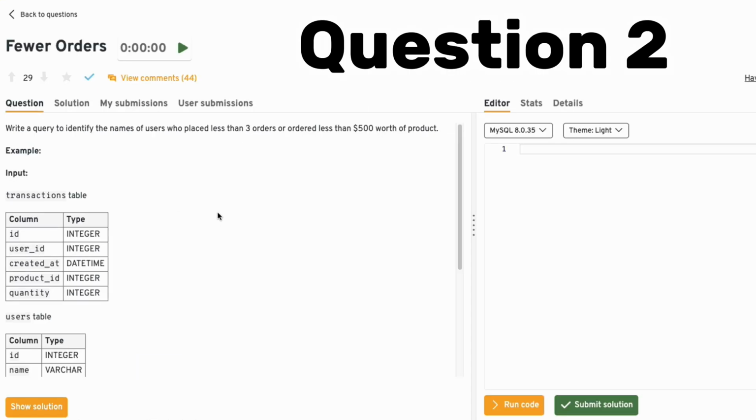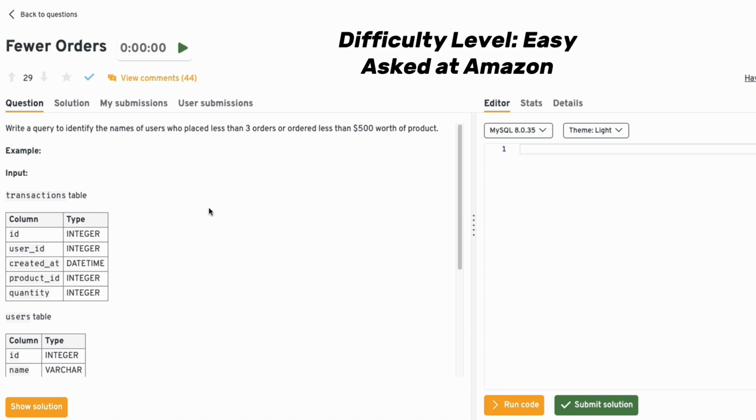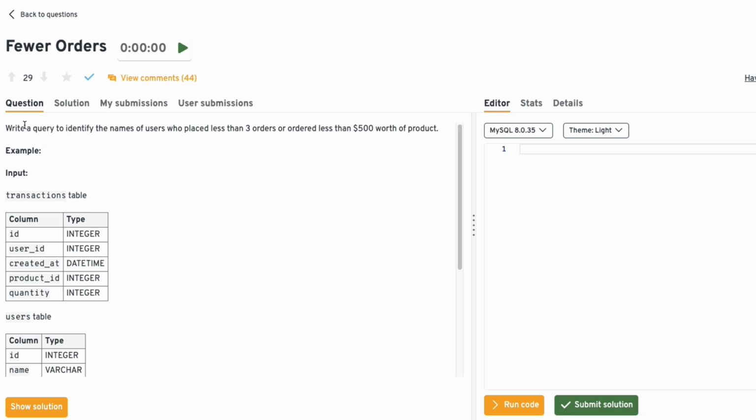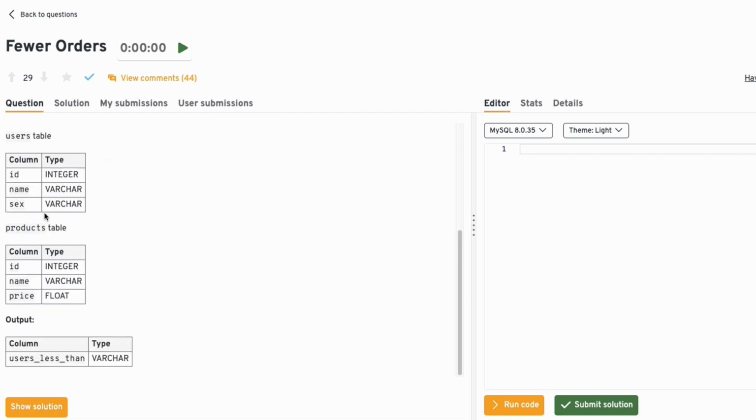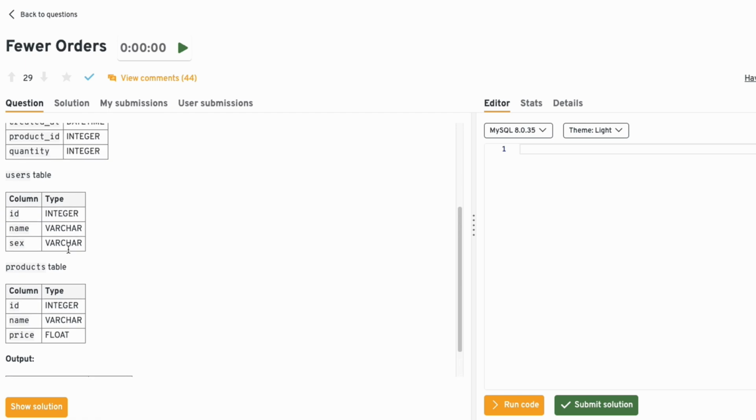All right, so another question we're going to do today is called Fewer Orders. It is an easy Amazon interview question. So in this case, we have to write a query to identify the names of users who placed less than 3 orders or ordered less than $500 worth of product. So we have the transactions table, users table, and a products table.